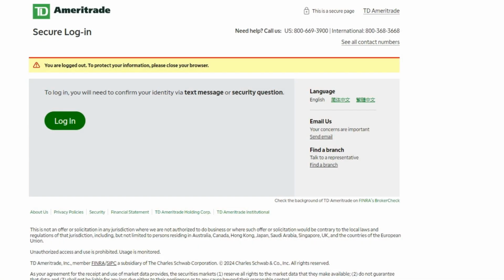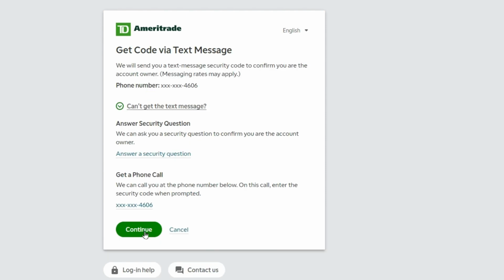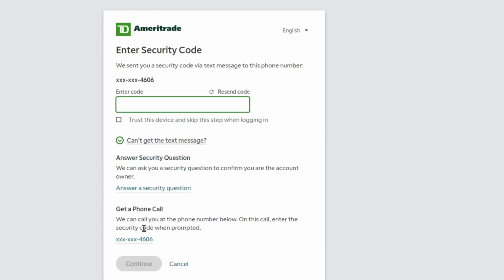Now, obviously, you're going to go in and log in to tdameritrade.com for now, because that website is going away along with everything else related to TD Ameritrade. And once you get there, log in and prepare to do your authentication. Now, this authentication issue is tied to your cell phone number.